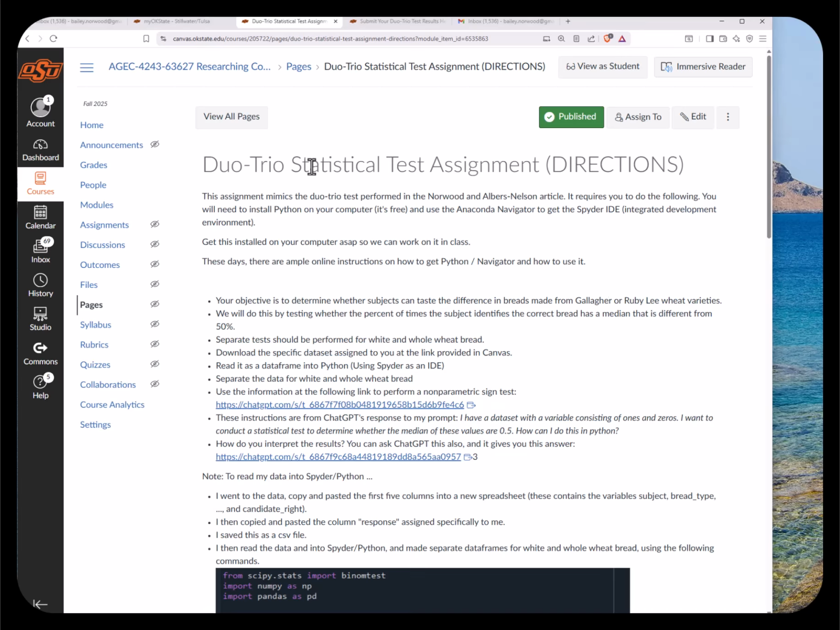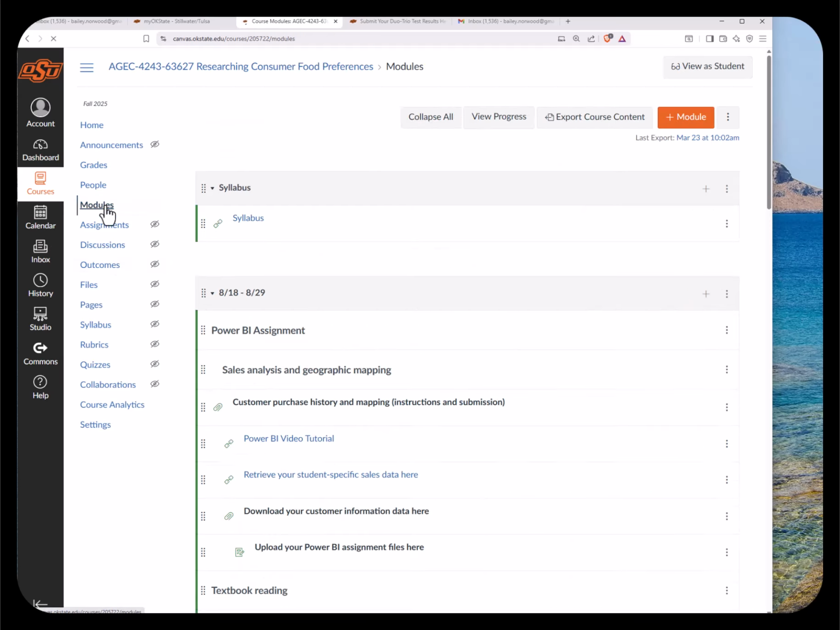Hi kids, what we're doing here, I'm making a quick video showing you everything you need to do for the Duo Trio statistical test assignment. This requires you to use a very famous software called Python. It's a very advanced software, but it's also easy to use. I won't expose you to it, but it requires hard coding. That's very new to you, so I want to give you an overview of how it works.